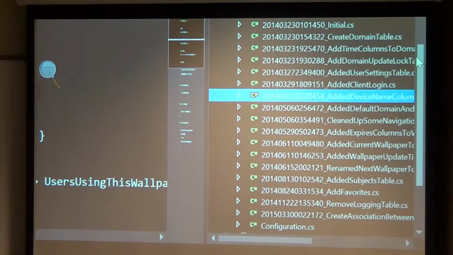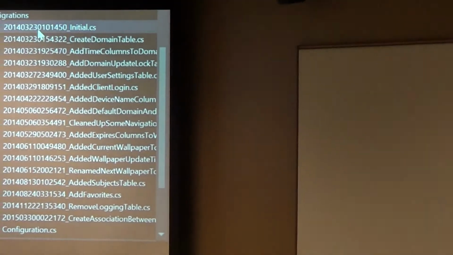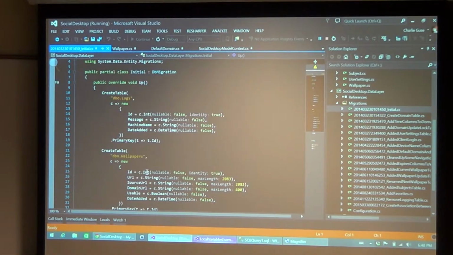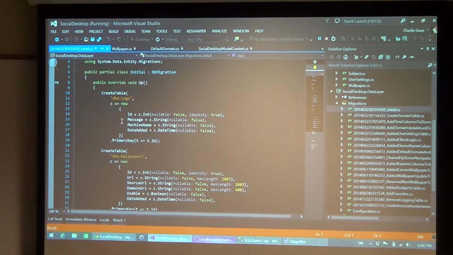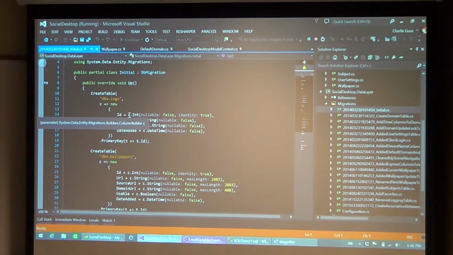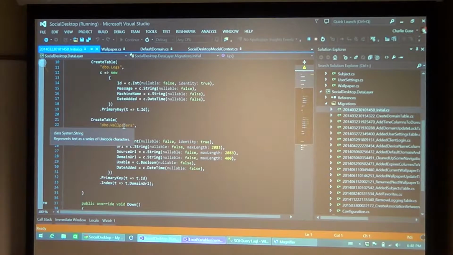Yes, Blake? So each of the migrations is really just a database update, right? Yeah, so let's look at one real quick. So this is the initial create. So as you can see, I'm creating a logs table, which in retrospect, was a bad idea. I should have just been using logging software. That's going to be deleted in a little bit. Then there's a wallpapers table.